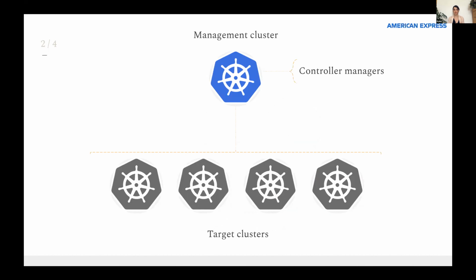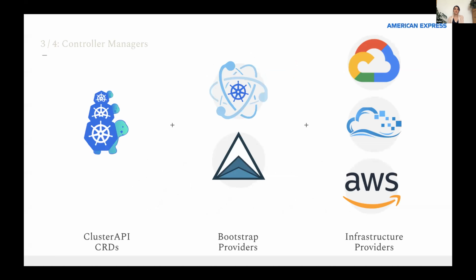Once we have our management cluster up and running, we'll require the controller managers or our dependencies on top of it. And so far, we can distinguish 3 categories when it comes to the controller managers: the Cluster API CRD controllers, the bootstrap providers, and the infrastructure providers. Cluster API introduces 5 new custom resource definitions, and there's going to be cluster, control plane, machine, machine set, and machine deployment. And we will need a controller for every single resource to make sure that we can create and reconcile any changes we have to these resources.